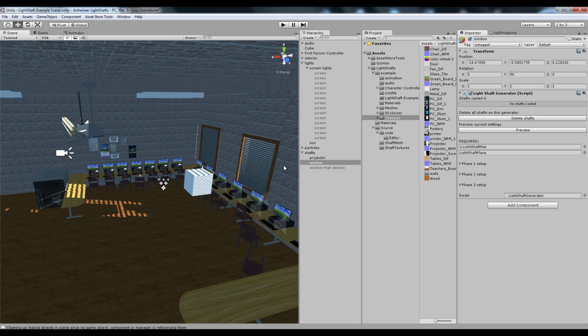One of the biggest changes in this version is a new user interface in the inspector. As you can see, it now consists of 3 phases, 1, 2 and 3, and they all go by their own set of settings.